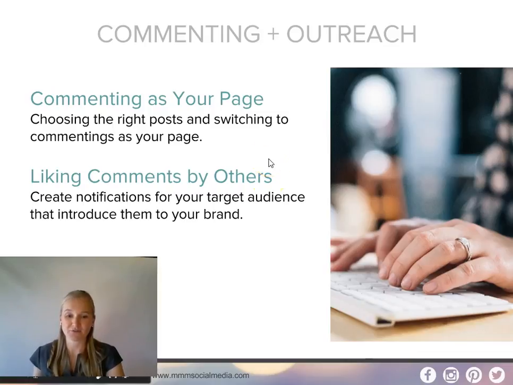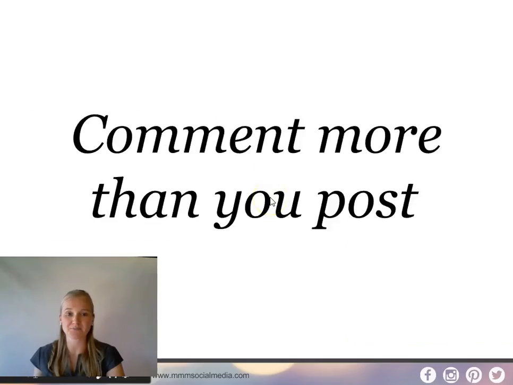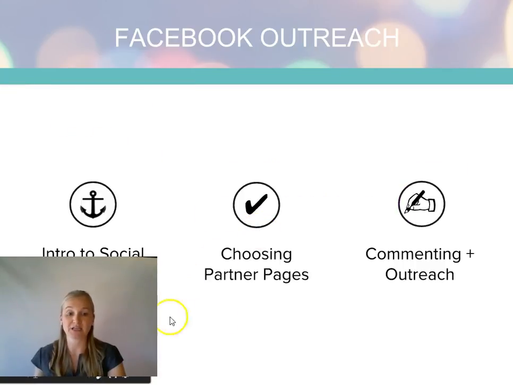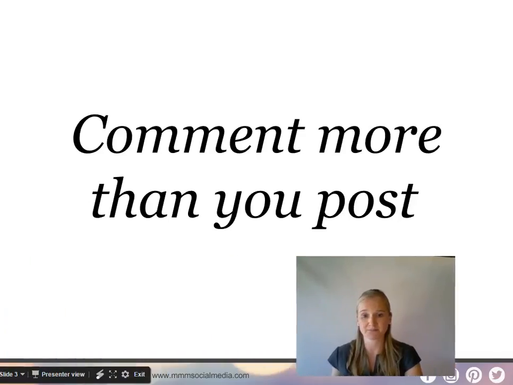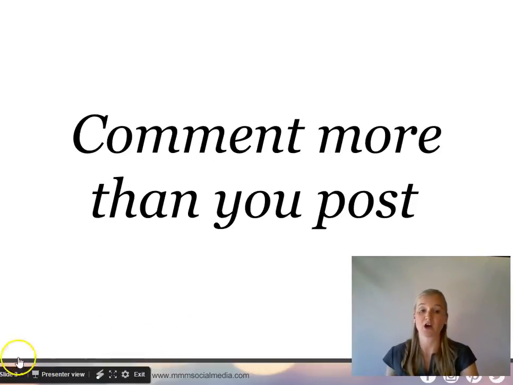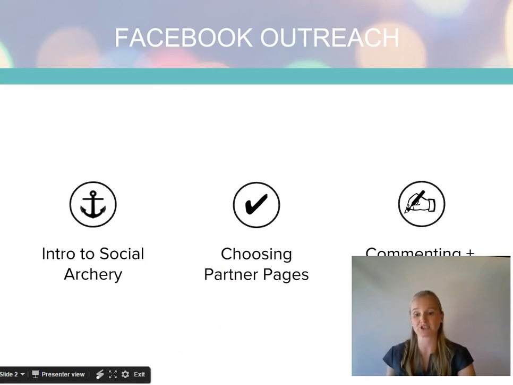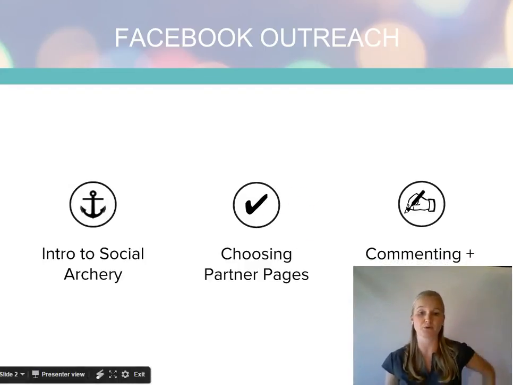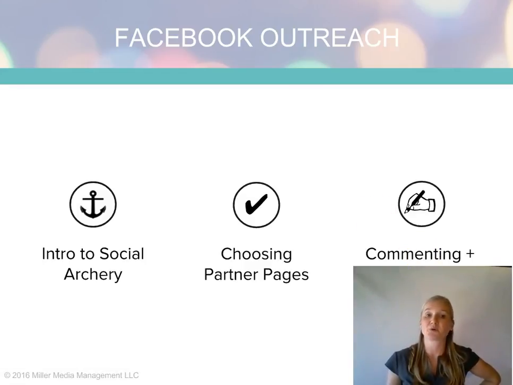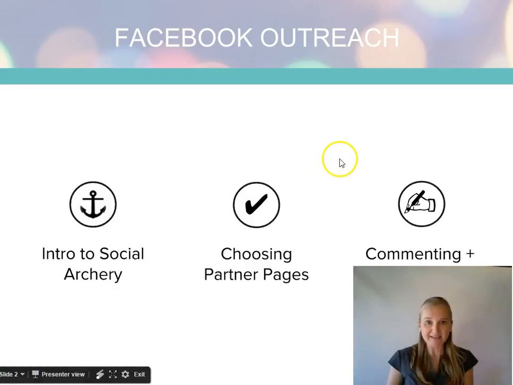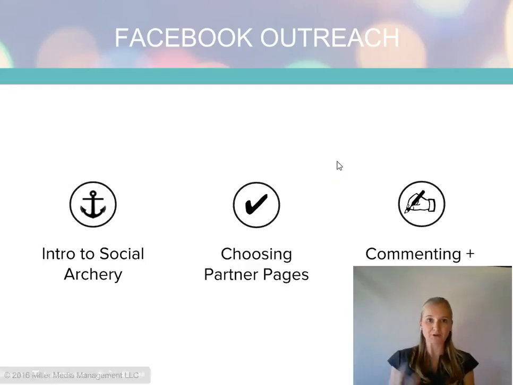So, just to review some of the things we've gone over today, we've gone over the idea of creating a social archery team. We've gone over how to choose your partner pages by using the pages liked by people who like option. We've gone over the idea of commenting and performing outreach strategies to create notifications for people. Add these into your everyday or every week social media tasks, and the more often you do them, the faster your page will grow without you having to invest any money in ads.